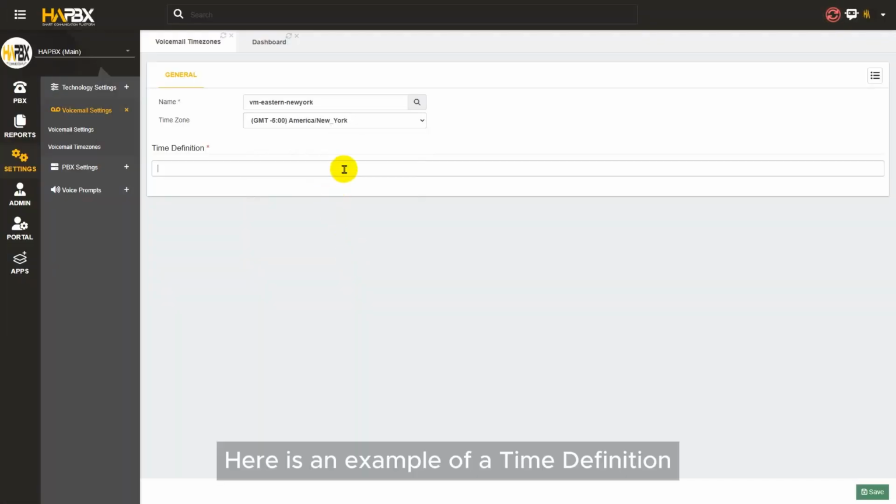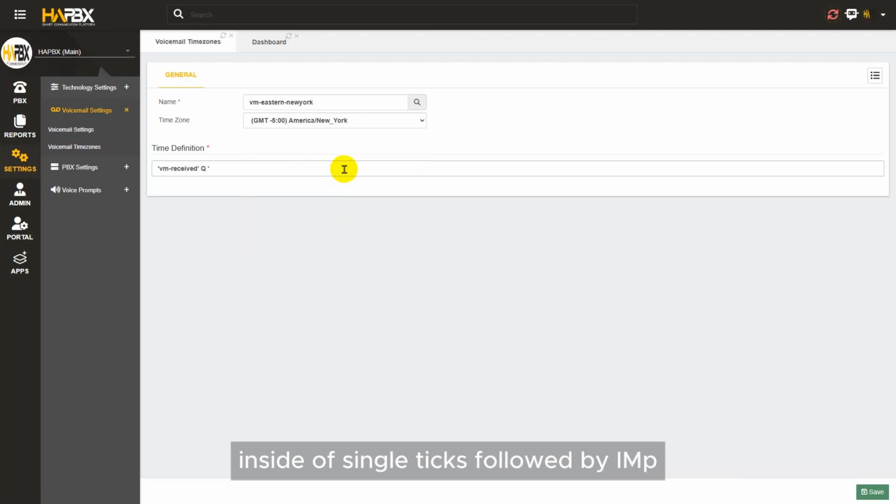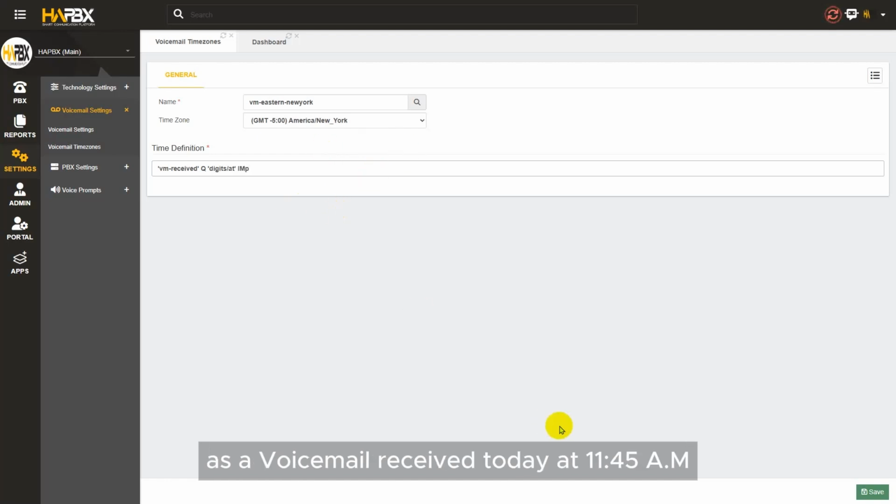Here is an example of a time definition. Eastern Time Zone, America/New York, with a time definition of VM received, Q digits /@ inside of single ticks, followed by IMP. This reads in the GMT-0500 time zone as voicemail received today at 11:45 a.m.